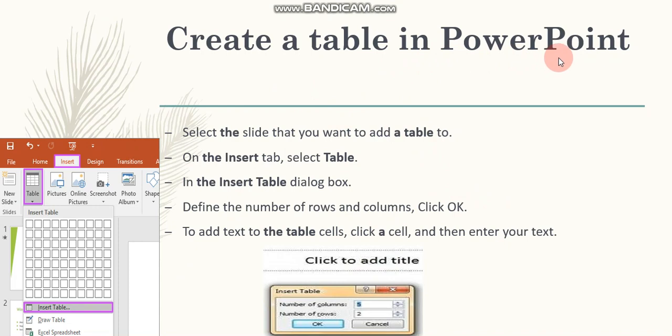Creating a table in PowerPoint. There are 2 or 3 methods in which you can create a table in PowerPoint software. The first one is using the Insert tab. The other is by dragging the table, and the third I will show you with the layout. Let me show you how to create a table in PowerPoint and what those 3 ways to insert are.